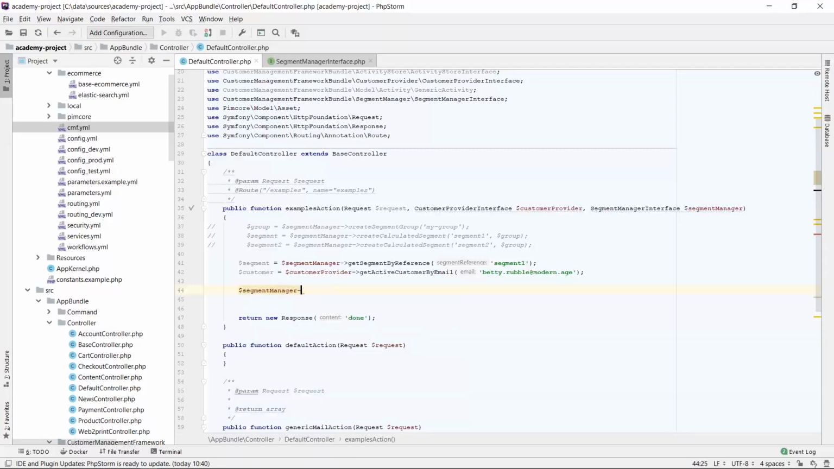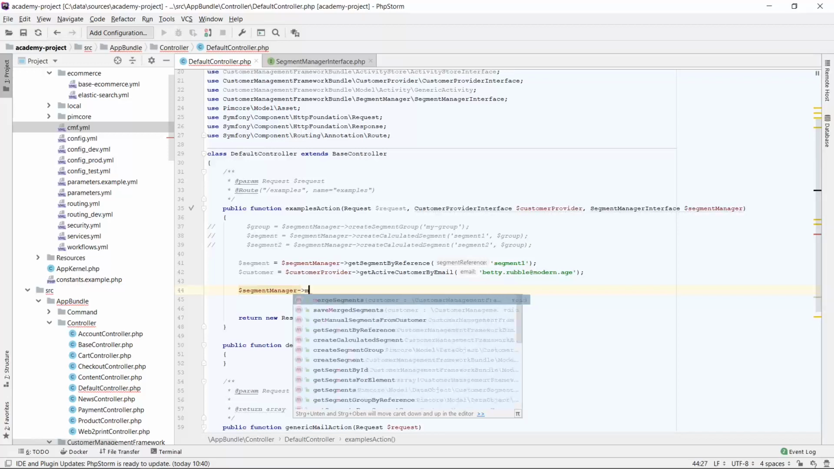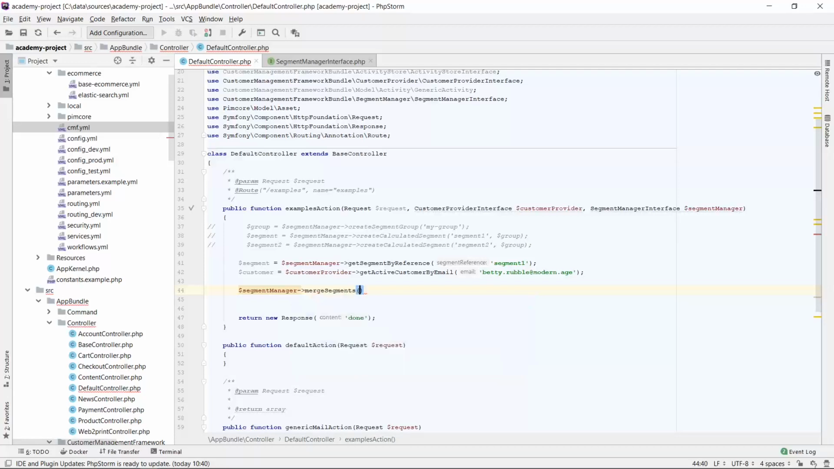This is done again with the segment manager, because there is a method that is called merge segments, which merges the segments that we want to add with the segments that the certain customer has already assigned. And for now we want to just add the segment. Then we can also specify segments that should be deleted. Right now we don't want to delete any.